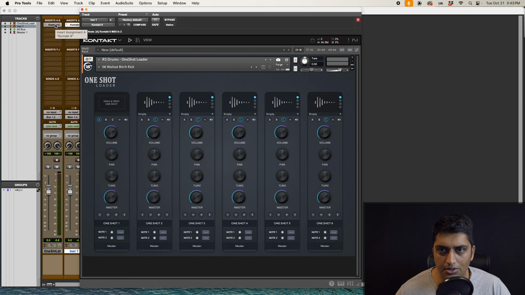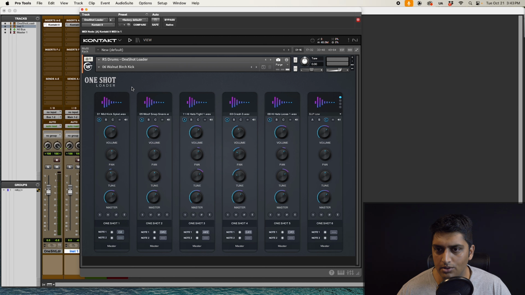I'm going to open up another version of OneShot Loader where I have a few samples loaded. Back here at the top, this little speaker icon is going to allow you to preview whatever setup you have for that channel. So let's say you have a bunch of one-shots loaded in, you have some volume adjustments, tune, some envelope. You can come up here and click on this little speaker icon and hear all the work that you've done.